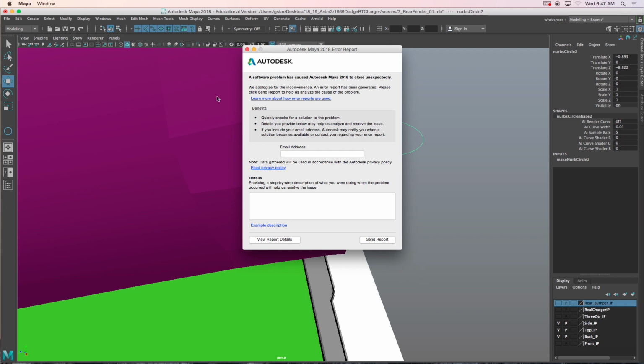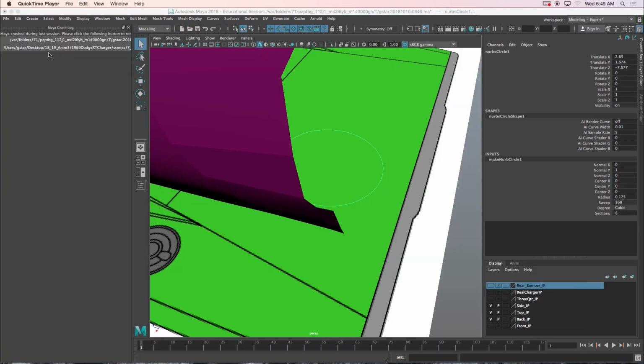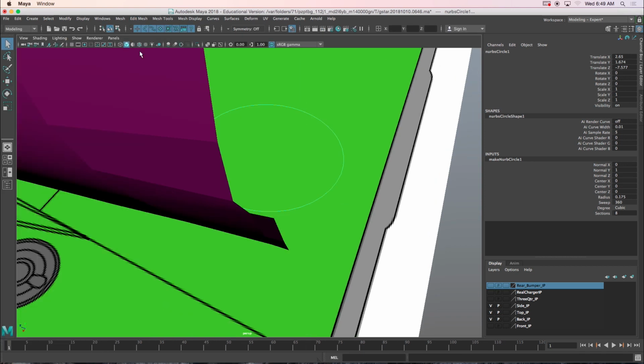So, we'll give it a second. Maya just crashed, and there's just an awesome crash log here. I simply clicked on the file, the top one, and it opened up exactly where I left off. I made sure that I clicked on the inputs and it didn't crash on me this time around. First time it always does.